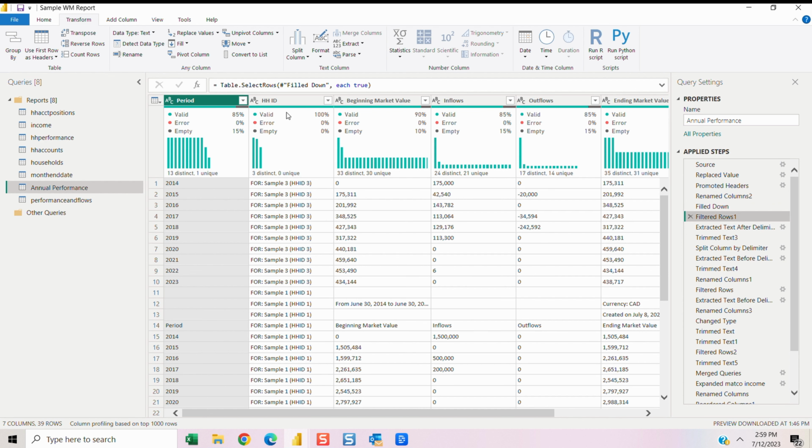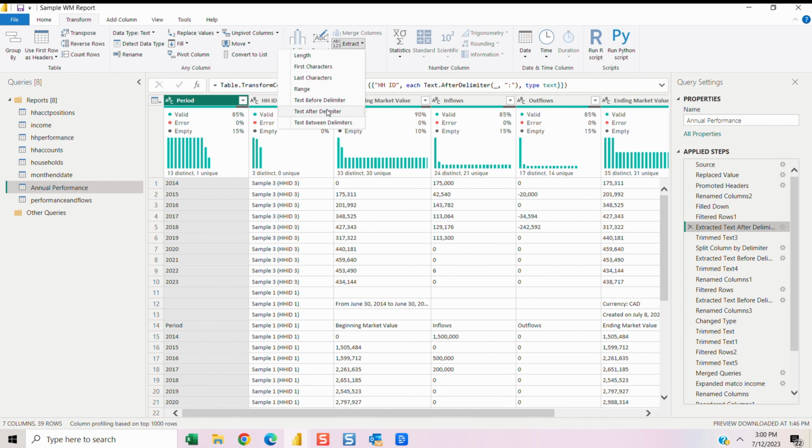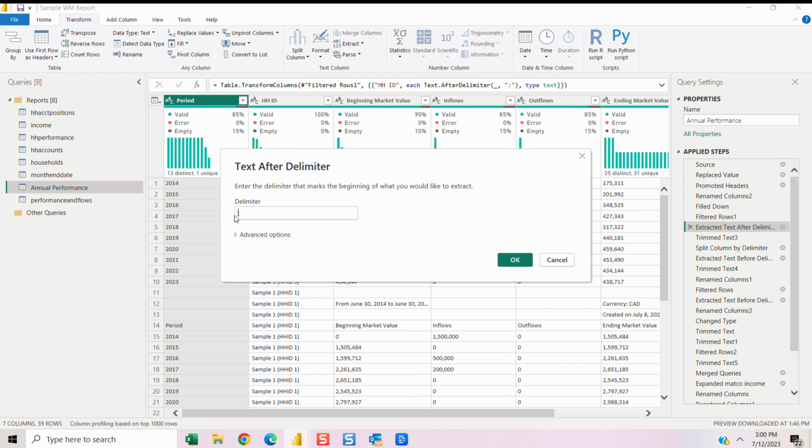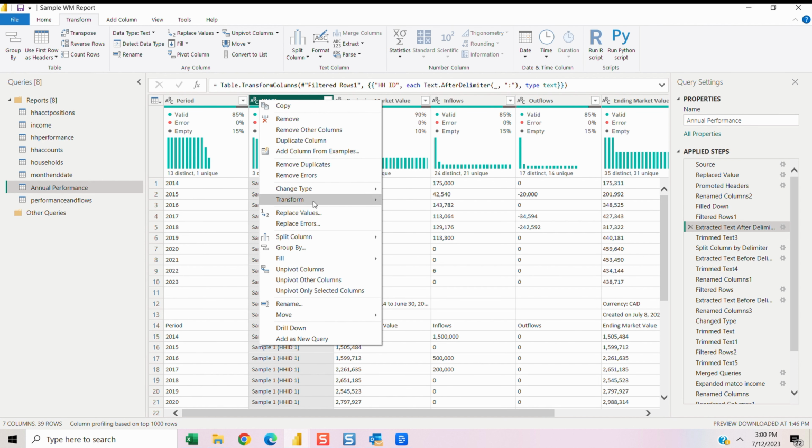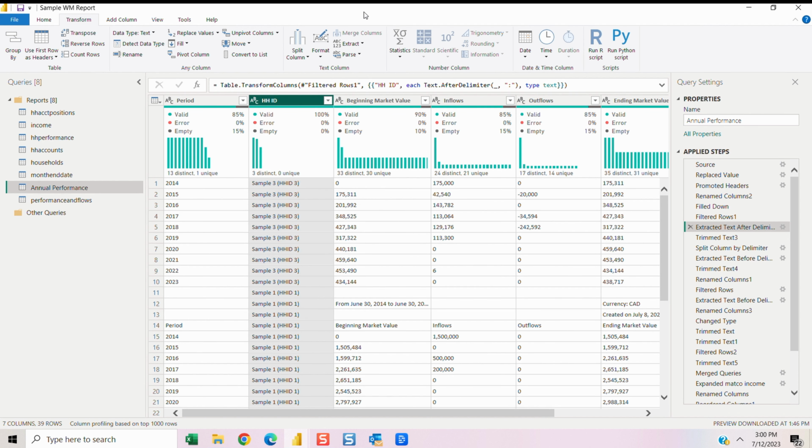Now I want to split the values in the household ID column, and I also want to get rid of the word for. So to do that, I'll select Extract Text After Delimiter, and I'm going to extract all of the text after the colon sign. So that leaves us with the household name and the household ID. Here is a situation where we have a space in front of the text, so I'm going to use the Trim Text feature. Right-click, Transform, and Trim, and that will remove the space that exists before the word sample.